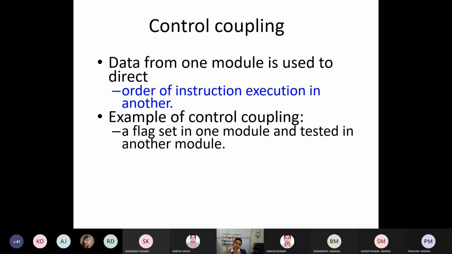Maybe defined. So that means if you are sending some data, the execution will be carried out in some order, right? Or if you send another data, then according to that particular data, maybe the order of execution will be different. So that means a module is actually having control over the other module. A flag set in one module and tested in another module. So flag sort of things should not be used in data coupling, right?